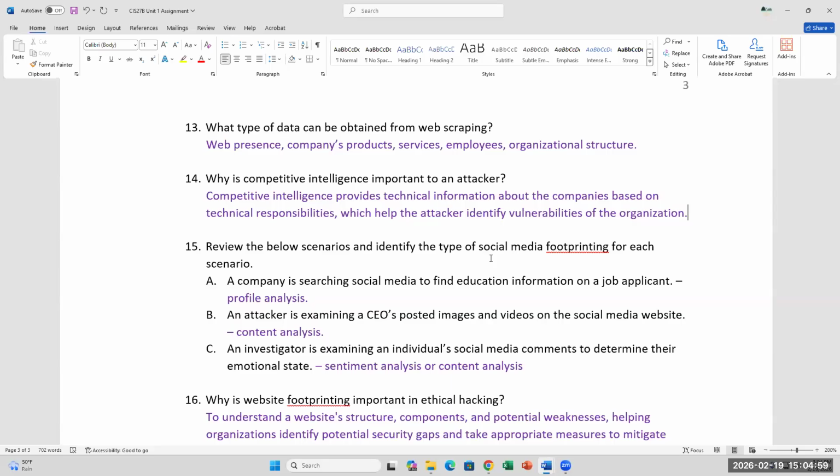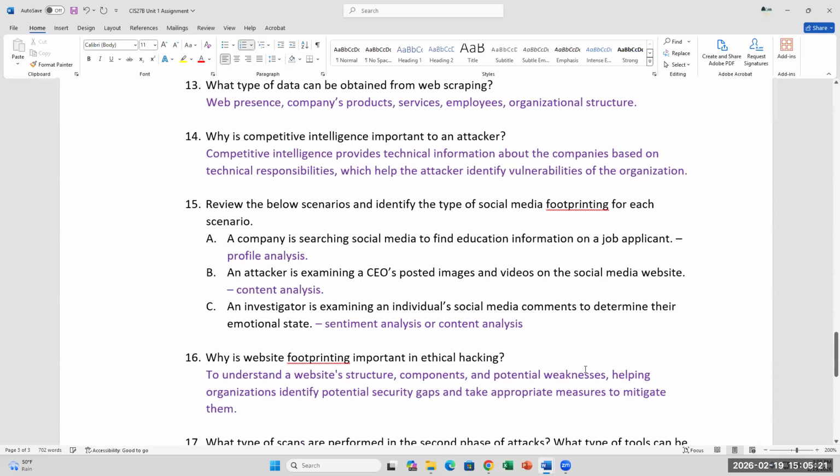But that's just extra things that you're going to have to analyze, right? So when you do content analysis, you're really examining what they post, what kind of things they say, the content within the video, or the actual image. Who's in the picture? Are there co-workers? Things like that. And then C, an investigator is examining the individual's social media comments to determine their emotional state, and that is considered sentiment analysis, or it's also content analysis because you're looking at the text content of the comment, or maybe it might be a video comment or whatever.